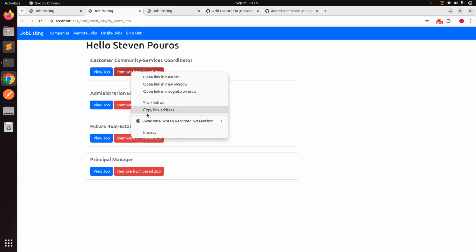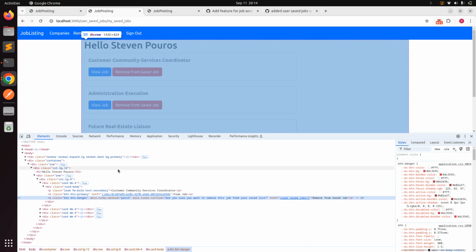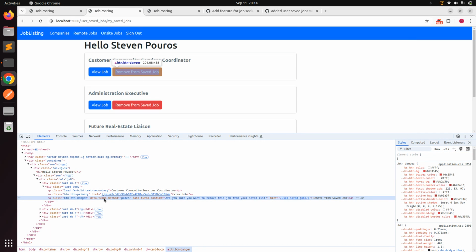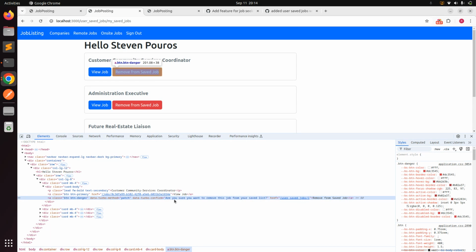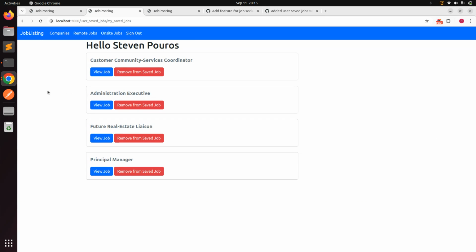Then if you inspect this button, you can see the correct path in the inspect elements. You can see it is showing data turbo method patch, data turbo confirm: "Are you sure you want to remove this job from your saved list?" And user saved jobs 1 and removed from saved jobs. Okay, now we need to implement the update action within the user saved jobs controller.